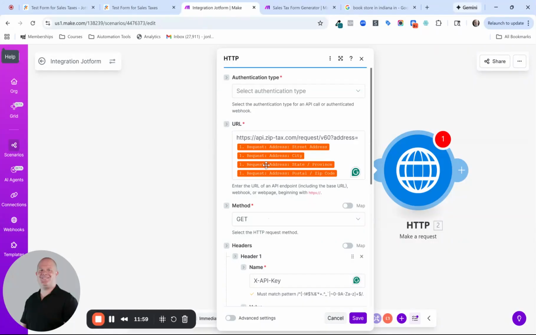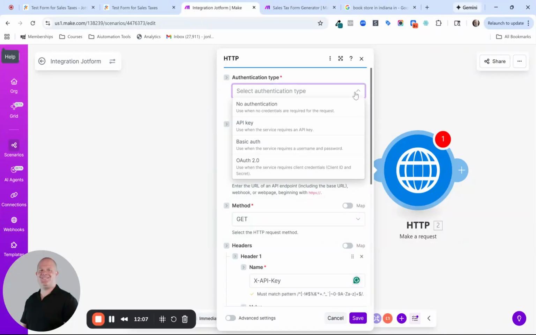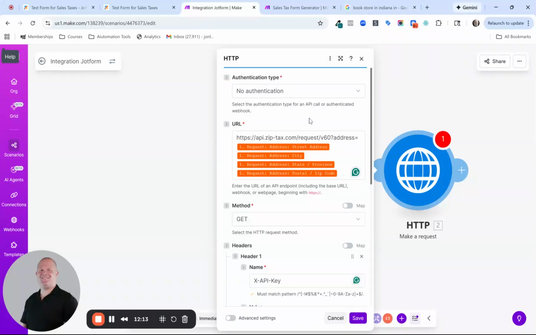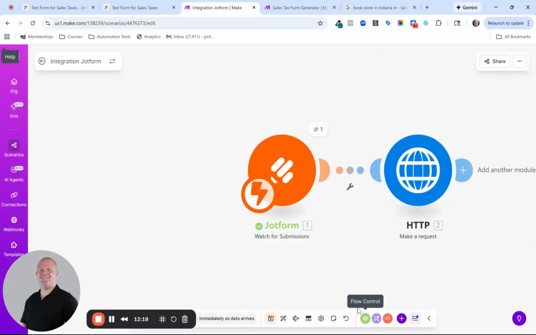Again, just go to zip-tax.com and create an account, and then you can find the API key. So on here, we're going to click no authentication. We don't need authentication. It's using the API key to authenticate. I'm going to hit save.